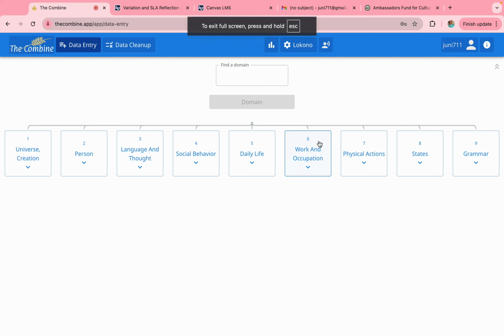Okay. Over here, you will see the nine different what they call semantic domains. Those are groupings of words that are loosely affiliated with one another. So, for example, on creation, you'll find animals, plants, stars, and all that. That's all part of the universe.